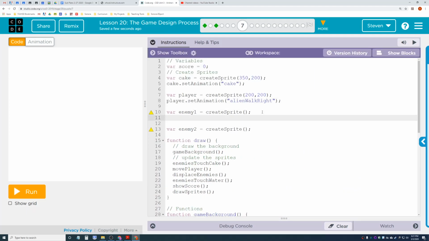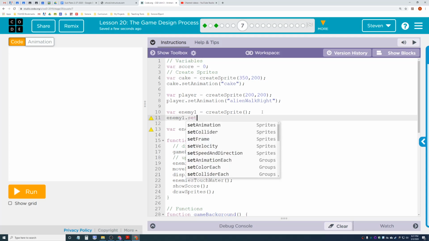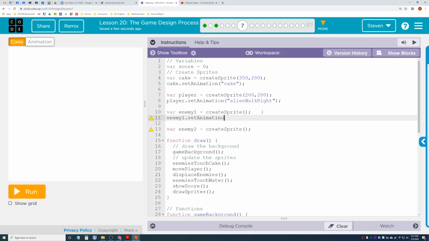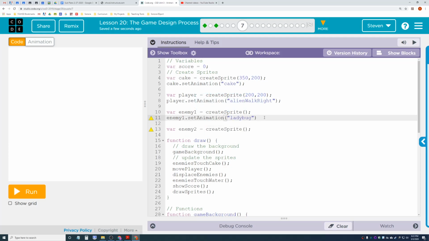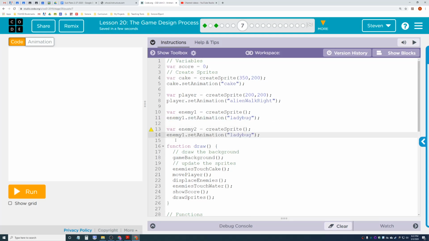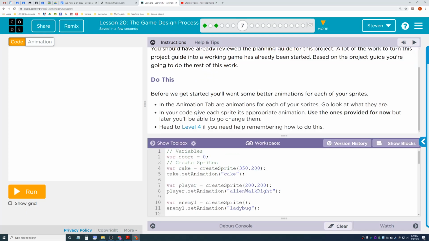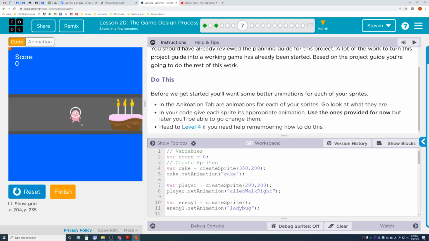And we're going to go to the enemy. The enemy is basically going to be the ladybug. And we're going to use the ladybugs as our enemies. And we're probably going to do the same thing for the second ladybug. So we're going to change the 1 to a 2. I'll just copy and paste it, makes our life a lot faster. And that's it. That's kind of setting the animations for our game. Let's go ahead and run. So now we have an alien and a cake, and a ladybug that appears on the upper left. Okay. Let's go to bubble number 8.